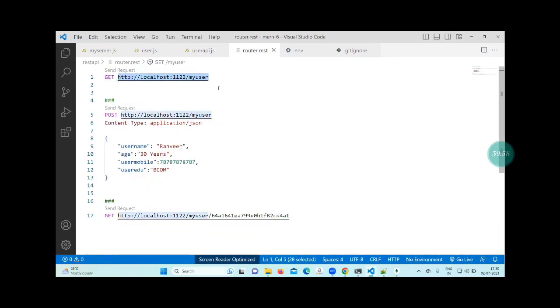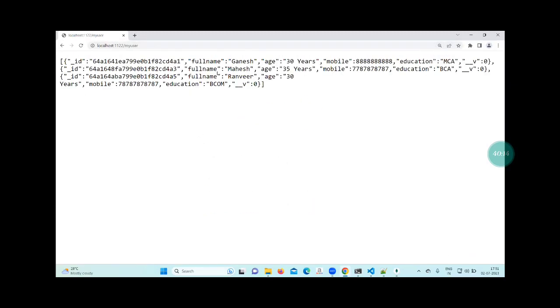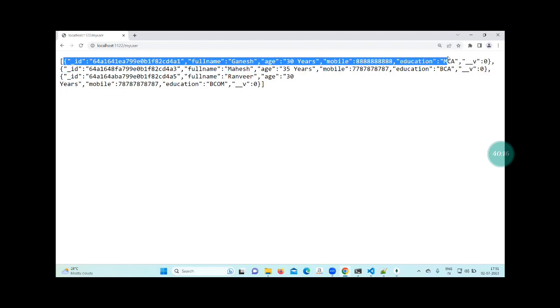The GET URL you can open directly in the browser, but only the GET URL we can open in the browser. The last one, POST, you cannot open directly in the browser. So copy this first one and open it in the browser and see, are you able to see the records? Something like this, 4 user records.